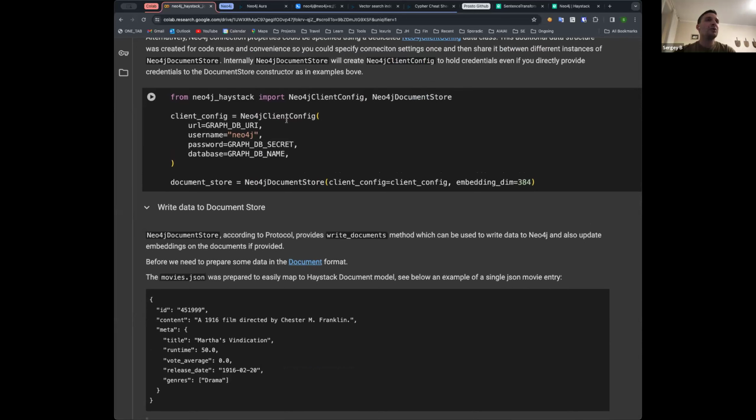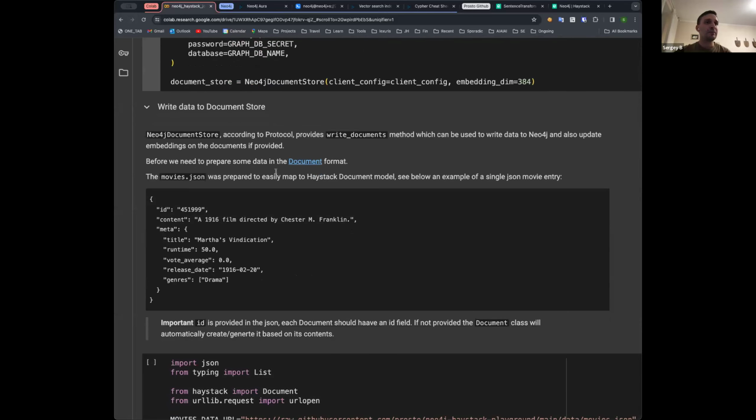And this is how you can extract the connection settings from the document store. There is a separate data structure. You can hold connection settings in there. This was done for code reuse because client configuration and the way you connect to Neo4j is not only used by the Neo4j document store, but by the other component as well.